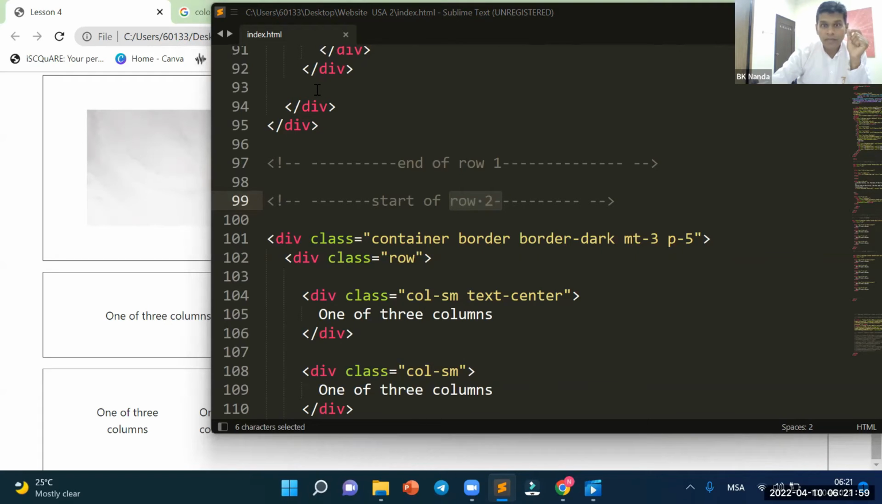Okay, that's a check. Can we add an image for the background? Yes, you could. But let's add a color first. So I'm thinking, should I add it to the row or the container? It doesn't matter. I'm going to add it to the container. Container means the big box of row number 2. Now, watch what I'm doing, and then you can try. Container, right? This is the whole thing, which has got the border and so on.